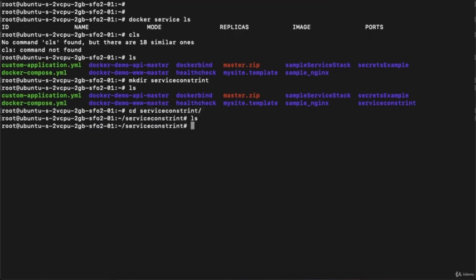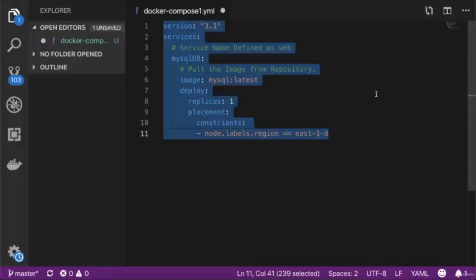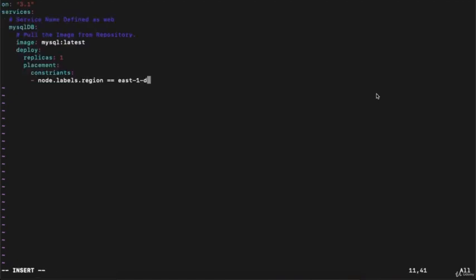I will go inside this directory, put ls. There is nothing. Now I will create the docker compose file, docker-compose.yml. If you want, you can name it anything, but I prefer the name docker-compose. Now I will go to Visual Studio and copy the complete content from there. I will go to my terminal and paste the content in this particular file.